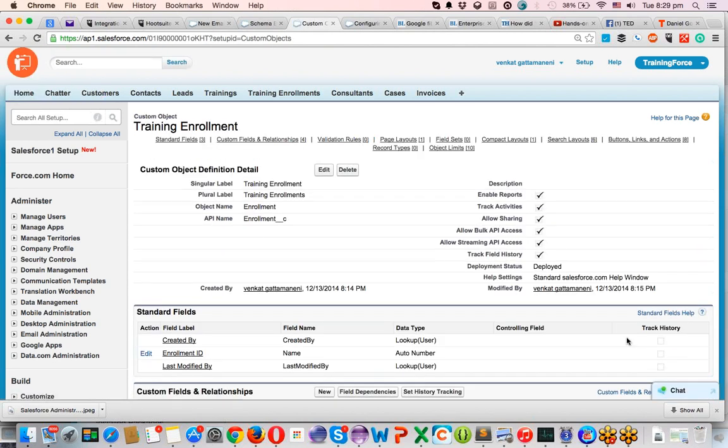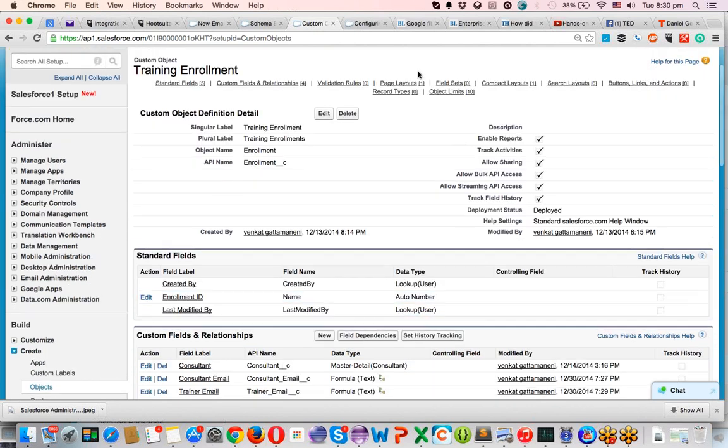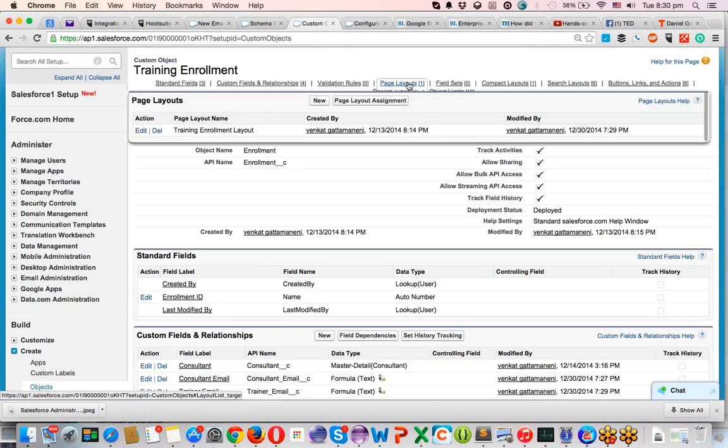So as it is a formula field, these formula fields are not available on the edit page. When you are trying to create the records, it won't be available. When you click on save record, this will be available based on the data from where you are populating. As the consultant has email address, let's go back to the page layouts, that is here.